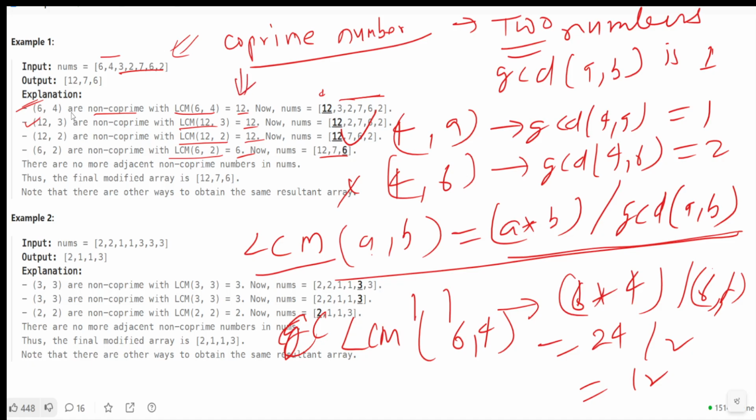So this is what we have to operate on each time, and you have to create the new array from the given array and return it. So this is called the modified array. Okay, so I hope you have understood, right?